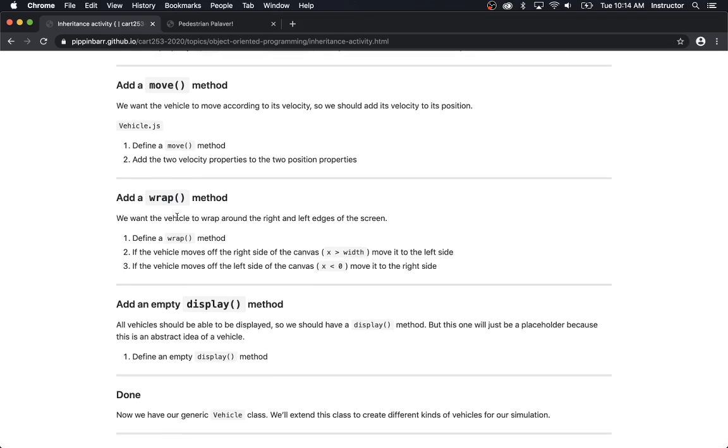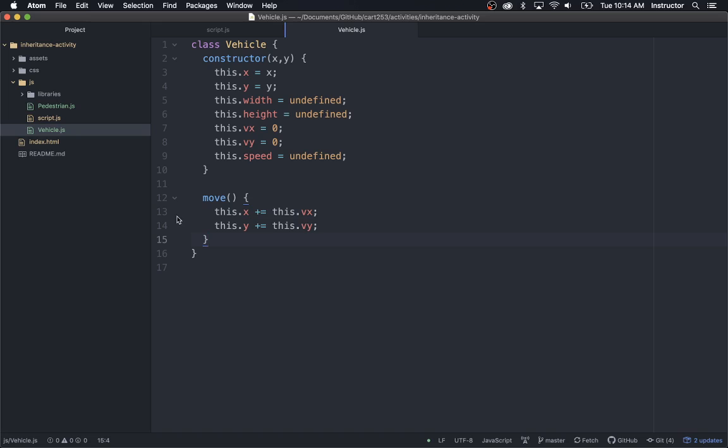Okay, wrapping, we want to wrap on the left and right, so let's write a wrap method. Wrap, though, what am I doing? So I want to check if its x position has become greater than the width. It's gone off the right-hand side. I'm going to subtract the width from its x position, so it will zap back to the left-hand side. And otherwise, if its x position has become less than 0, it's gone off the left-hand side, then I'm going to add the width to its x position to make it teleport across to the right-hand side.